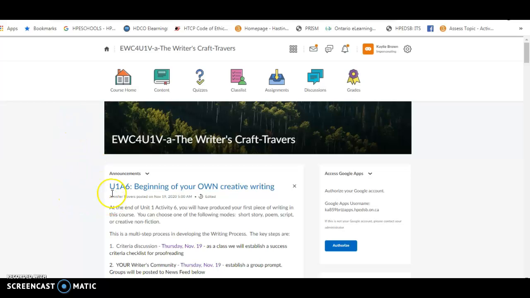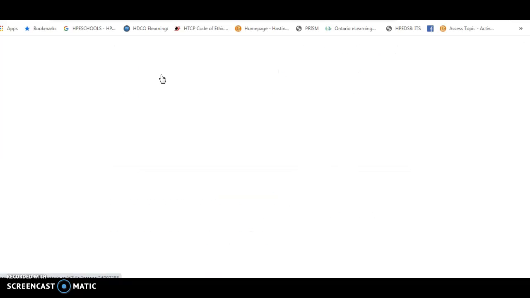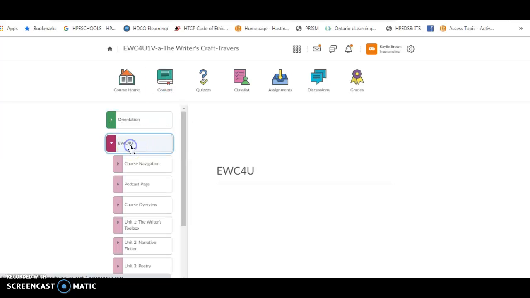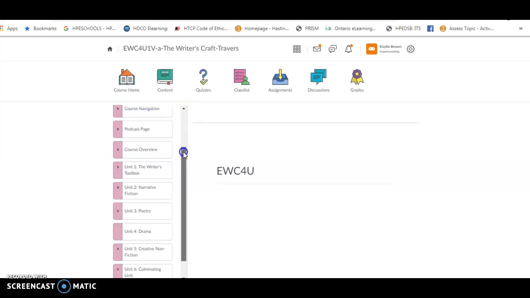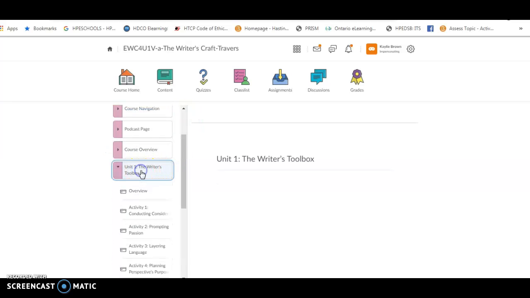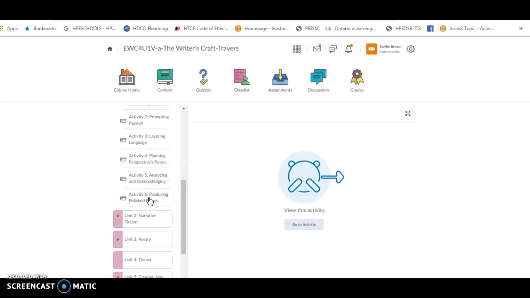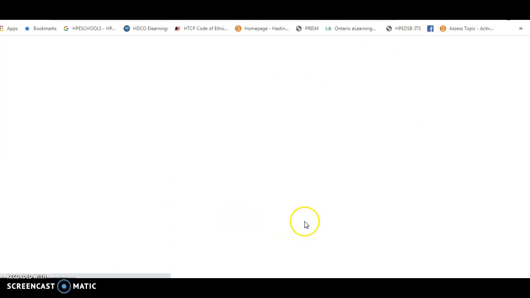So we know we're working in Unit 1, Activity 6. So I'm going to go to Content. I'm going to click on Content. I'm going to click on EWC4U. That will open up our content. We're going to go to Unit 1, Activity 6. It's a lot of clicking to get through to it.